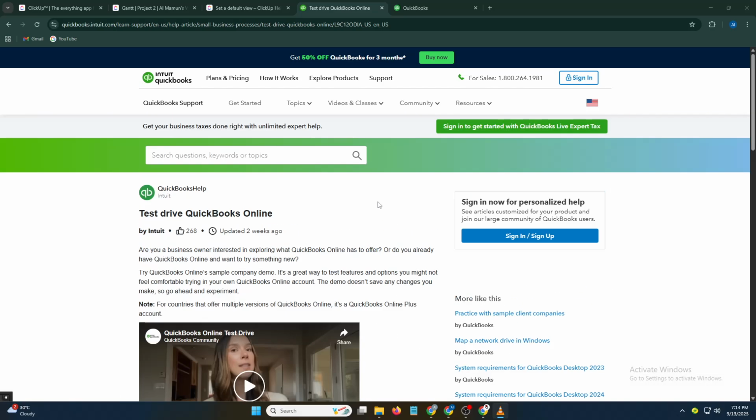Let's jump straight in. First, sign into QuickBooks Online. Head over to the QuickBooks homepage and click the Sign In button. If you're new, make sure you're choosing QuickBooks Online, not the desktop version. Enter your username and password, hit Continue, and now you're inside your dashboard.